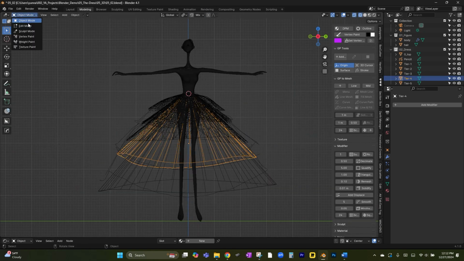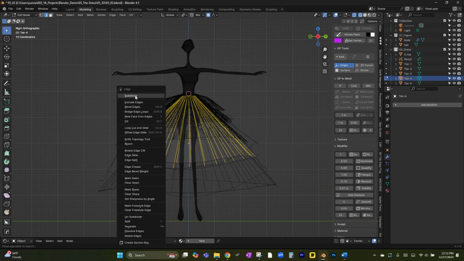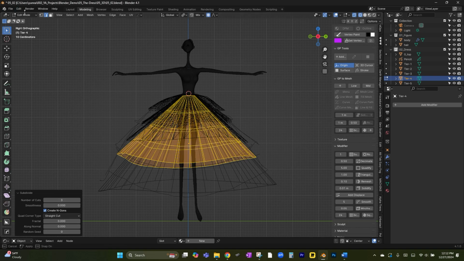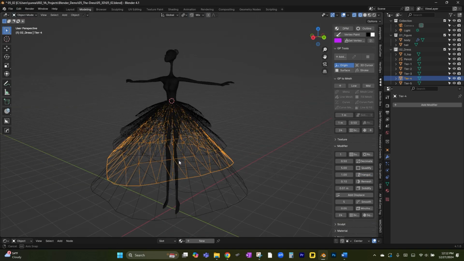Because the texturing process of the dress relies on vertex paint, I did triangulate the mesh and break it down a little bit.